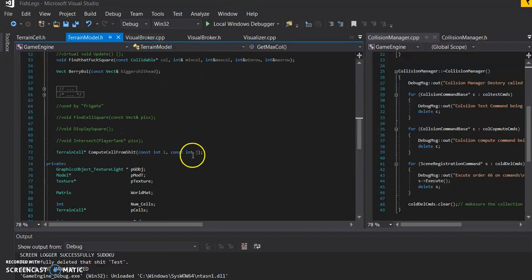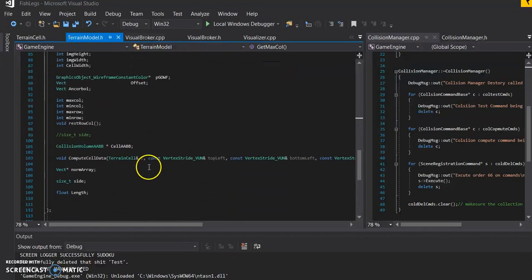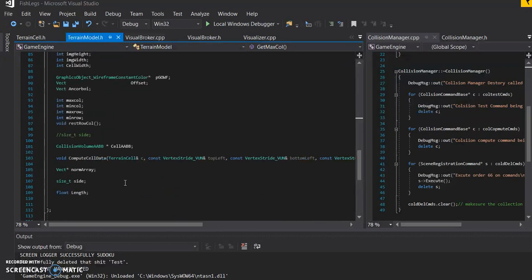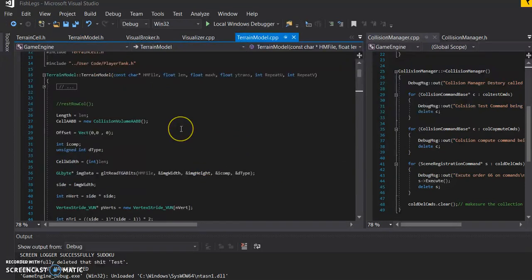Compute cell from is computing it specifically from the row and column that you give it. Here's a bunch of stuff. Constant color, compute cell data, specifically fills out each terrain cell's data based off of where you are. And now going inside the model itself, here's the construction.